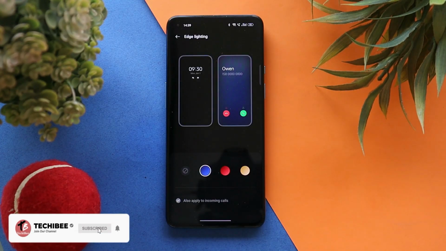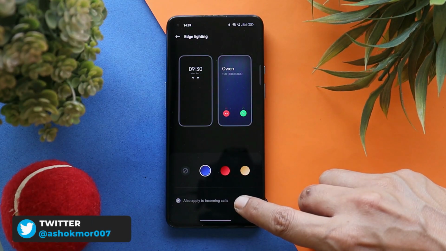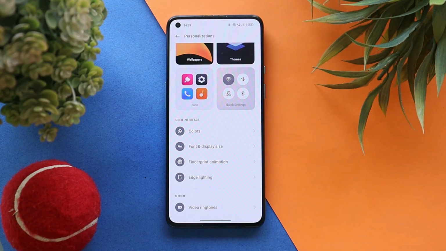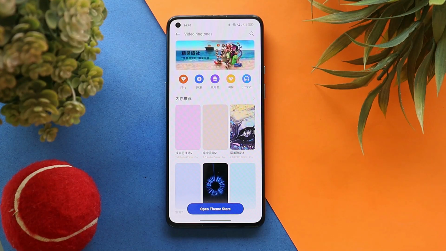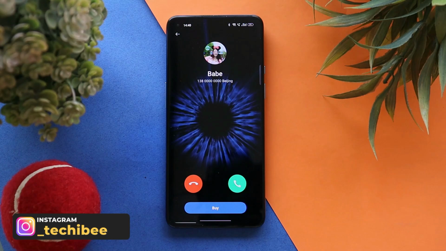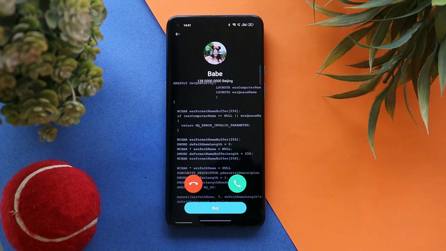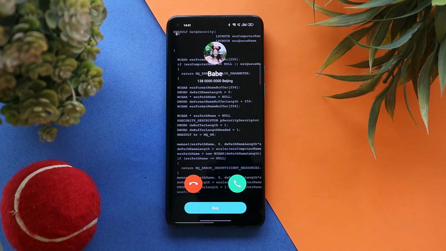OxygenOS 12 consists of 3 colors in Edge Lighting, and the same 3 colors can be found on ColorOS 12. But here we have an additional option in which you can enable Edge Lighting for incoming calls. That's a good add-on on ColorOS 12. And at last, we have this video ringtone feature. Using this feature, videos will be played on the screen during an incoming call. And I do like some of the videos which are played in this feature.